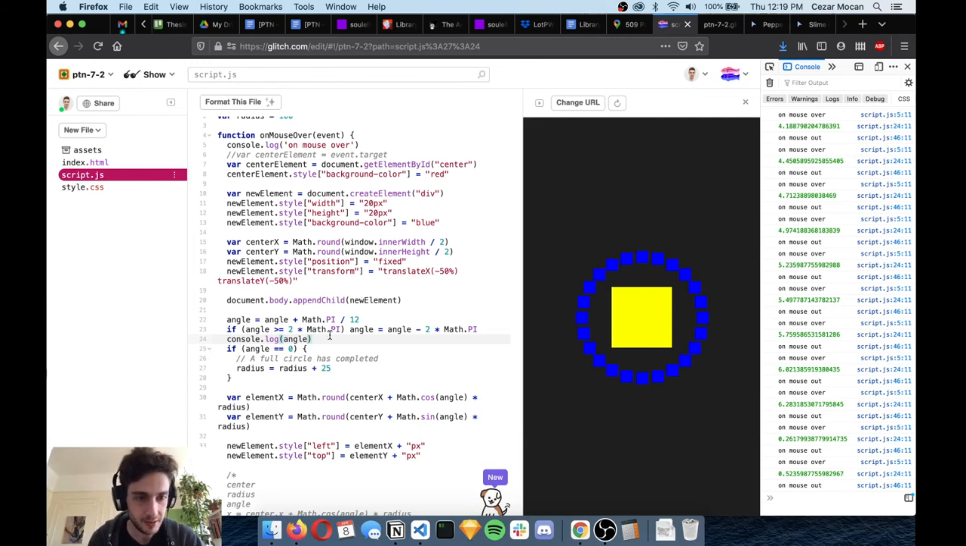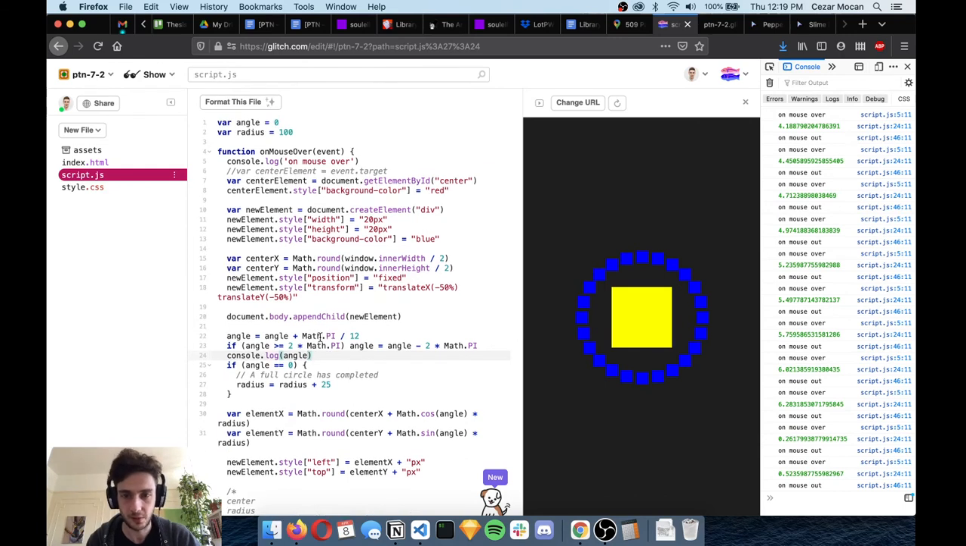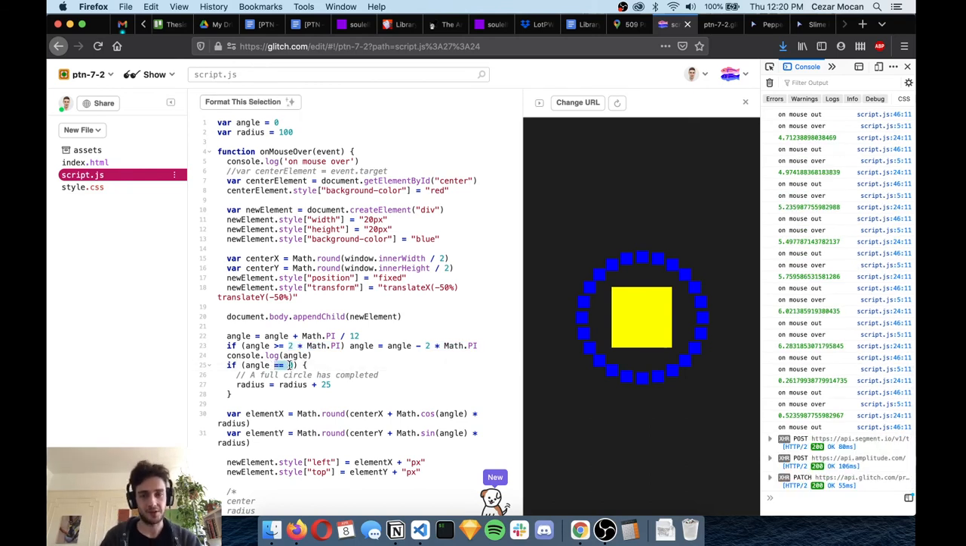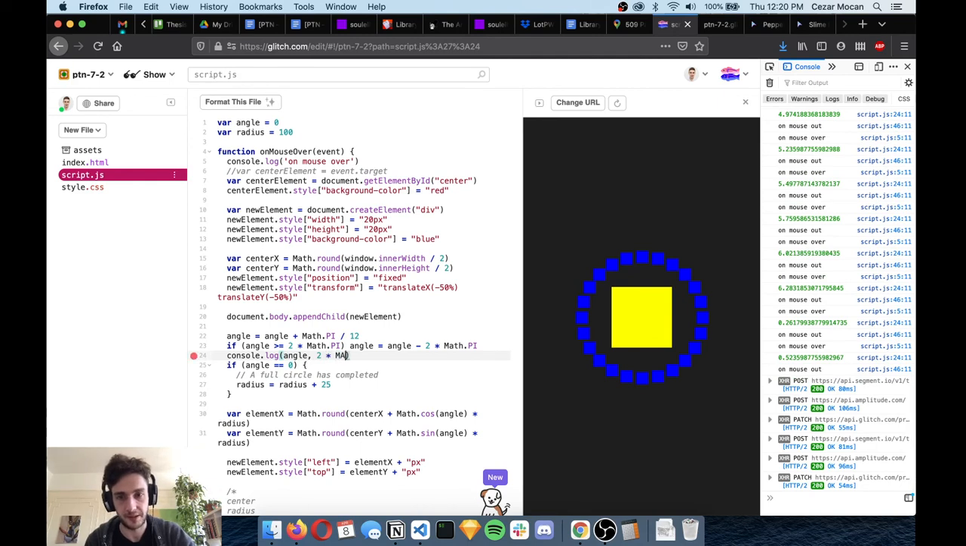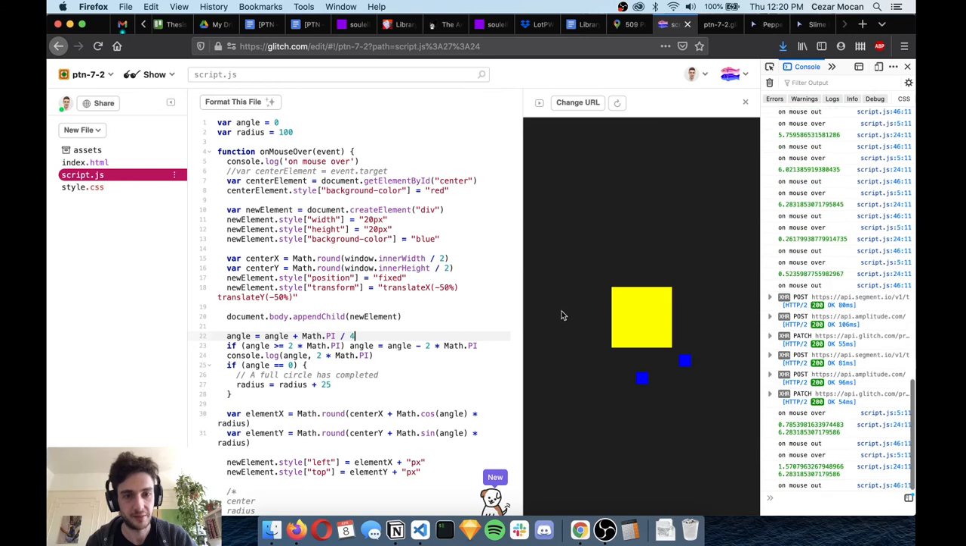So I think there are a few ways we could solve that. Instead of checking if it's larger than or equal to exactly 2 pi, we could add a small rounding error, like 0.0000001, and then check if it's within that range from 0. Let me think if there's any other better solution than that. So let's print the angle and then also 2 times math.pi to see if it's actually that. And I'm actually going to make the angle pi over 4 so we don't have to hover over that many times.